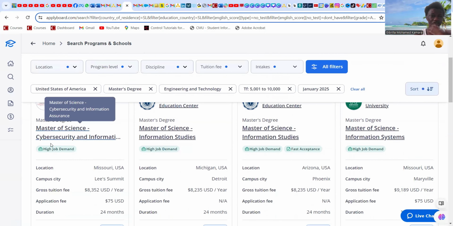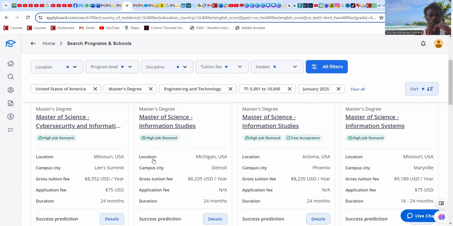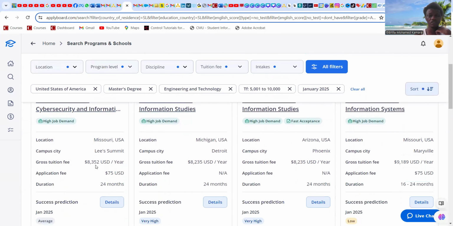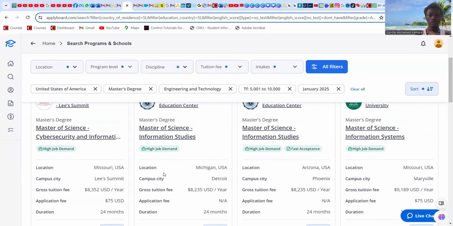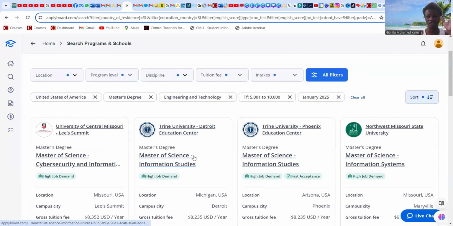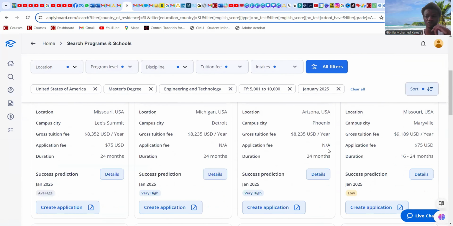As you can see here, Master of Science. This is cybersecurity and information, because we clicked on engineering and technology. You see the gross tuition fee, $8,352. They have an application fee of 75, and the duration of this program is 24 months, that's 2 years. Master of Science, Information System. I don't think you can get civil or other engineering disciplines because of the tuition fee we have reduced. Trinity University, Master of Science, Information System, you see 8,000, and this is 24 months, application fee not applicable. So you don't have to pay any application fee.